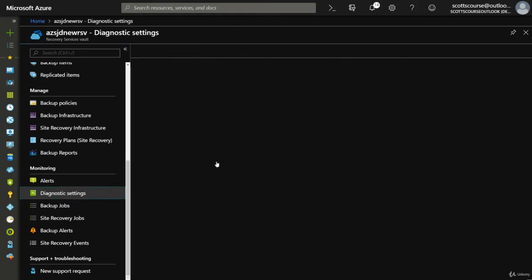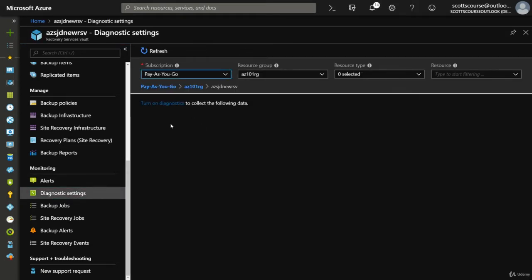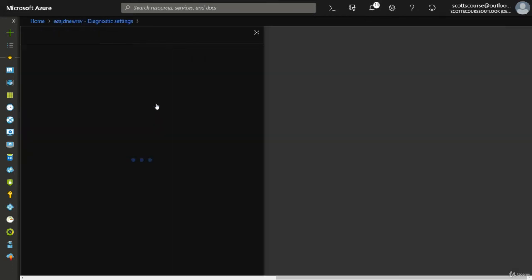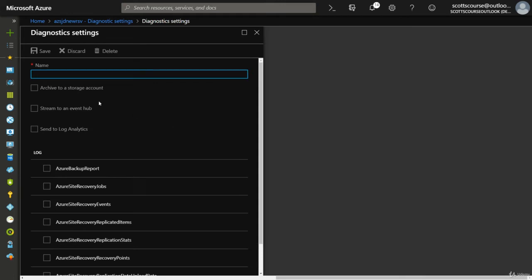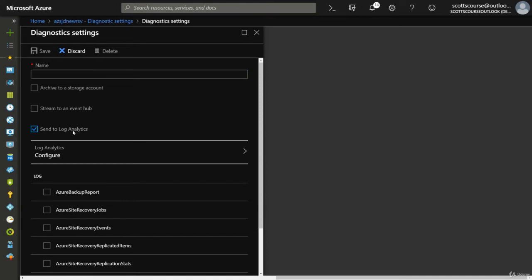I'm going to go into diagnostic settings to start. And right now we don't have diagnostics being collected. So let's start by turning on diagnostics. Now we have, as usual with diagnostics, a number of ways that we can collect the diagnostics. Either we can put that into a storage account, we can stream it into an event hub that causes other things to happen, or we can send it to Log Analytics.